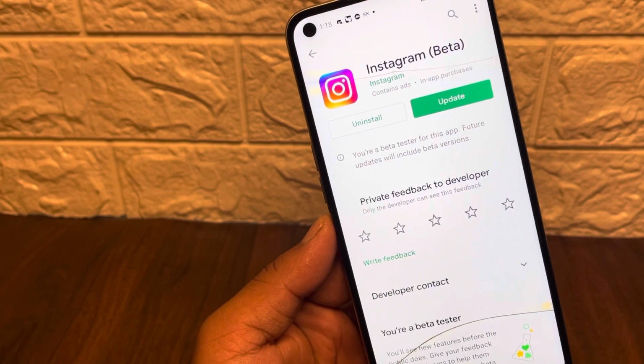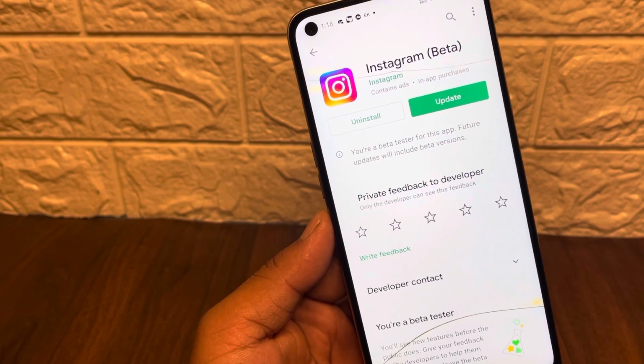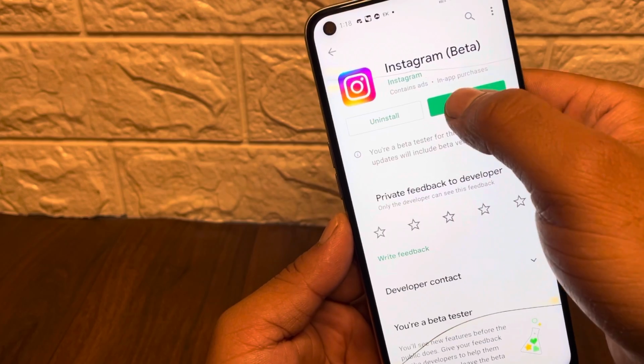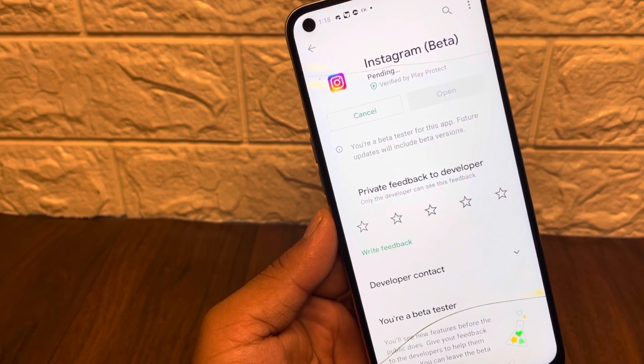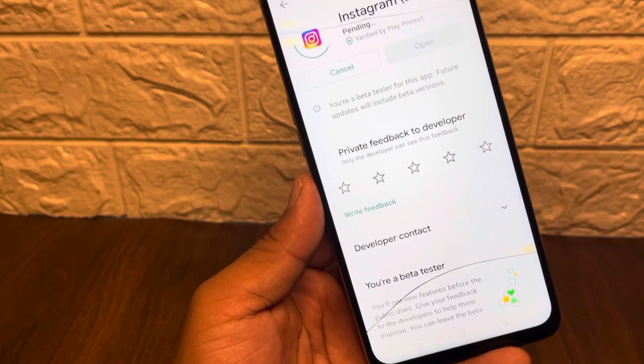So after doing this, if you're not a beta tester also, no need to worry. What you have to do here is just make sure to update your Instagram. So after updating your Instagram, you can check whether you can get this item or not. So if you're not getting it, no need to worry.